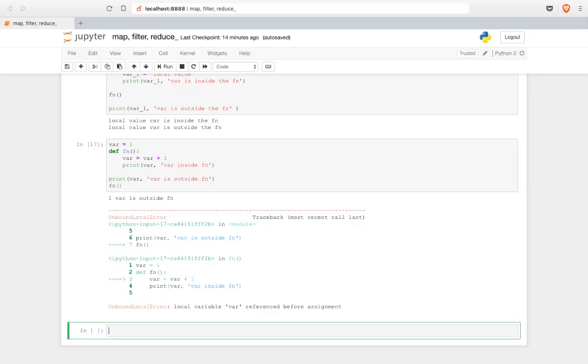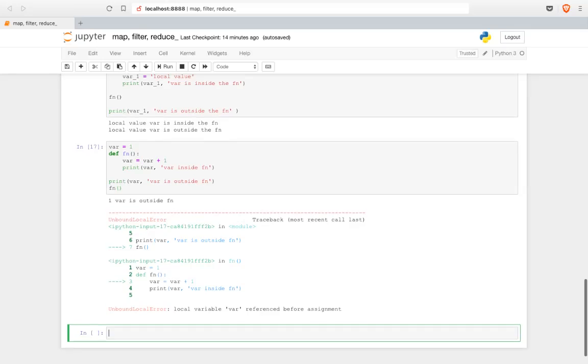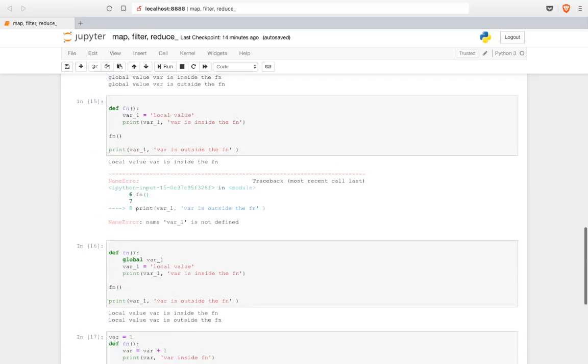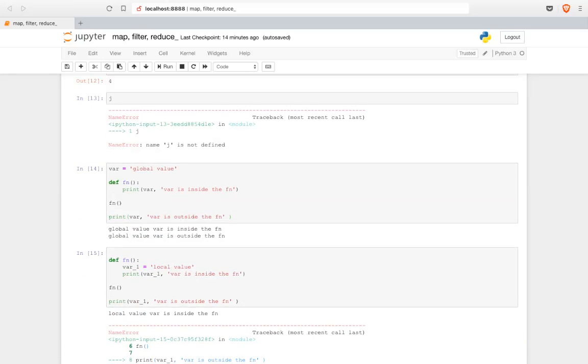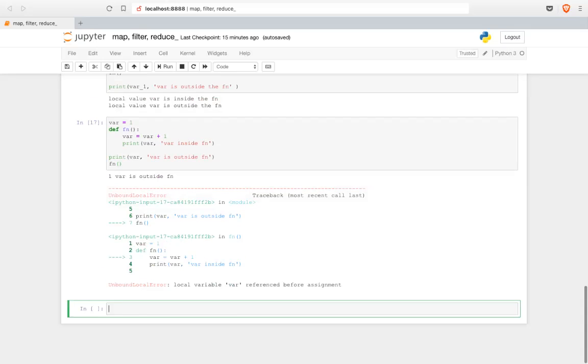You can directly call any outer variables inside the function as long as you don't change them. In this particular case, you used var perfectly fine, but if you try to do any sort of operation on it, that's where things get problematic.